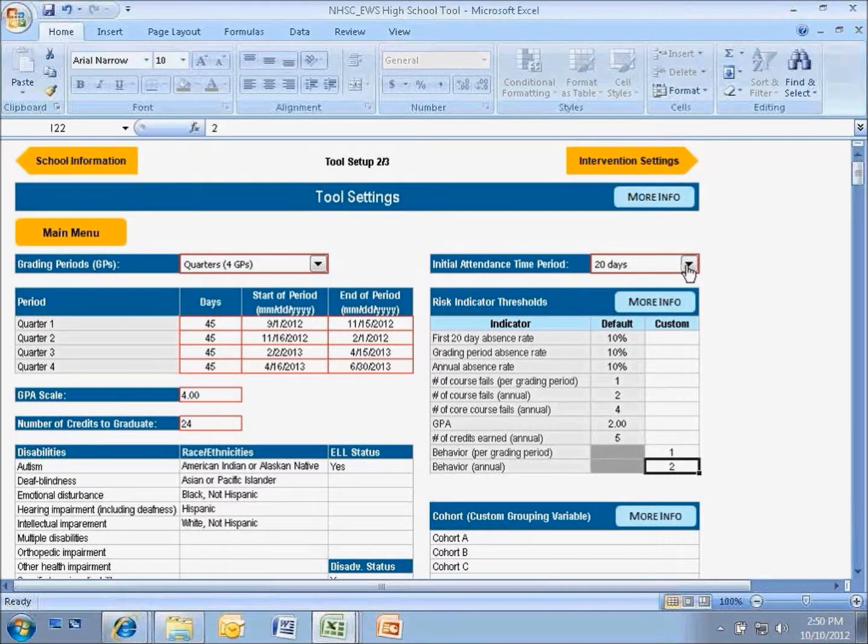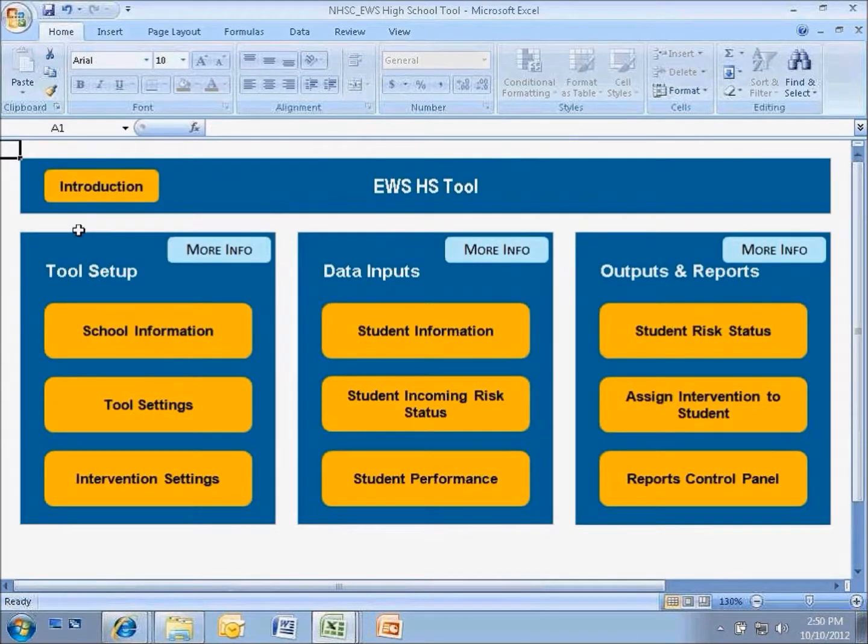Once I double check this page just to make sure that it's appropriate, I'll go back to my main page. And then before I upload my student performance, I also want to double check my student information.